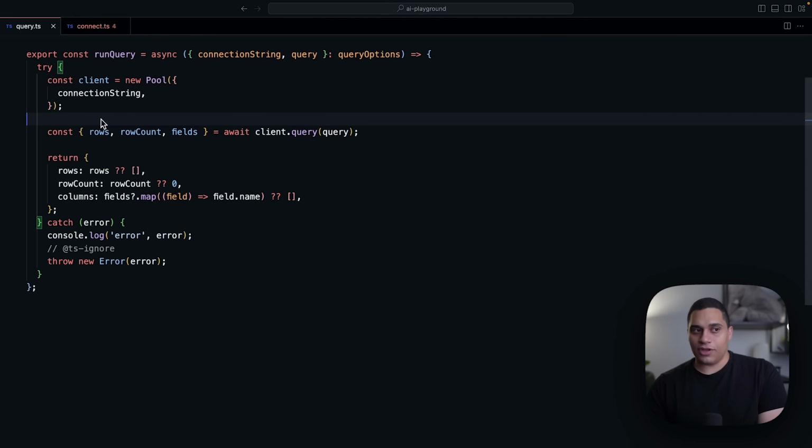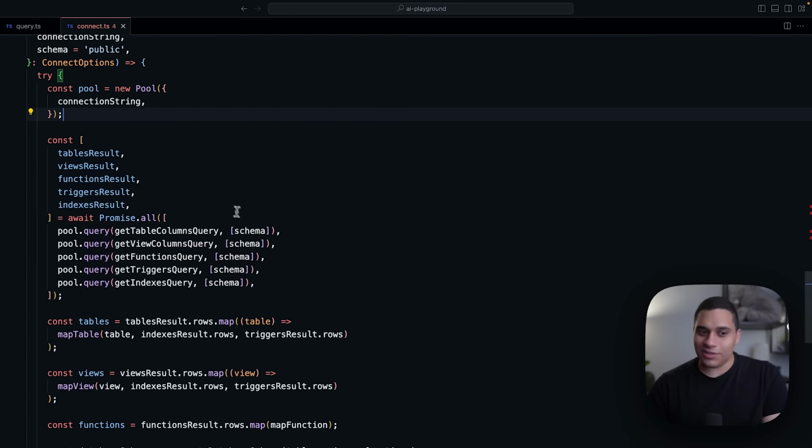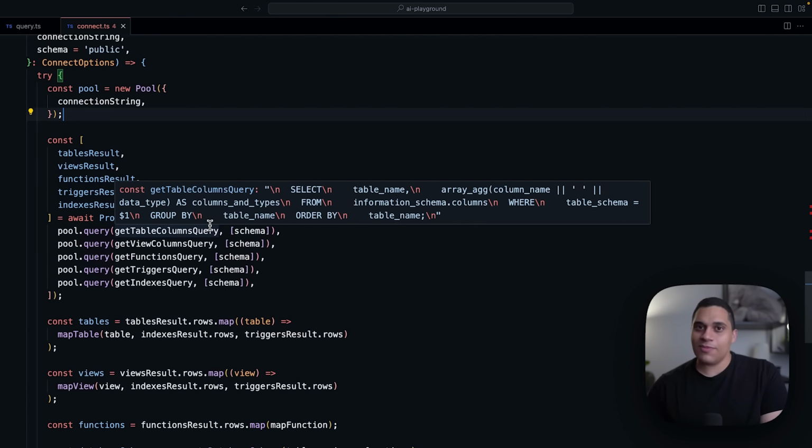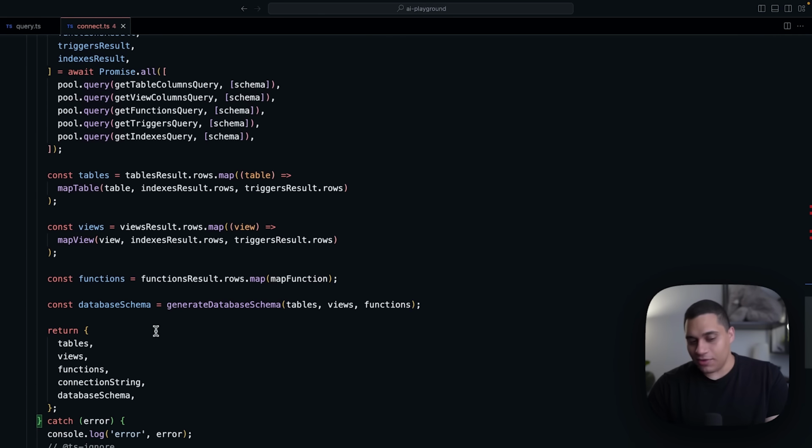As for the function that pulls the latest schema information, it's a little bit more complicated than that because it does take a connection string and a schema name, the default one is public. We establish a connection to the database, but then we run multiple queries for getting all the tables, views, functions, triggers, indexes that are in the database. We then format it and return it.